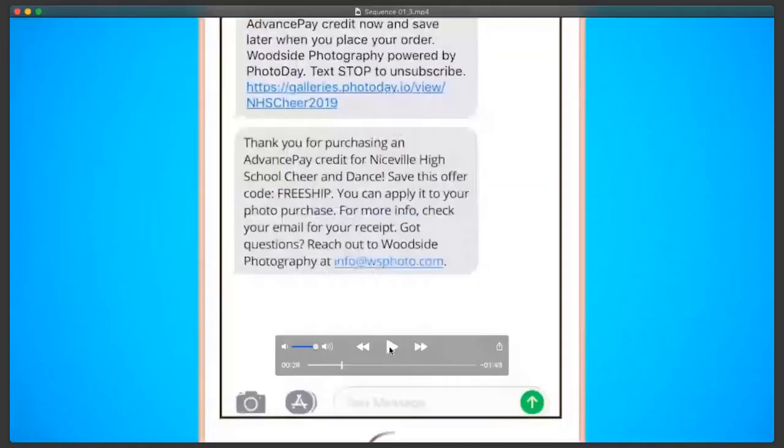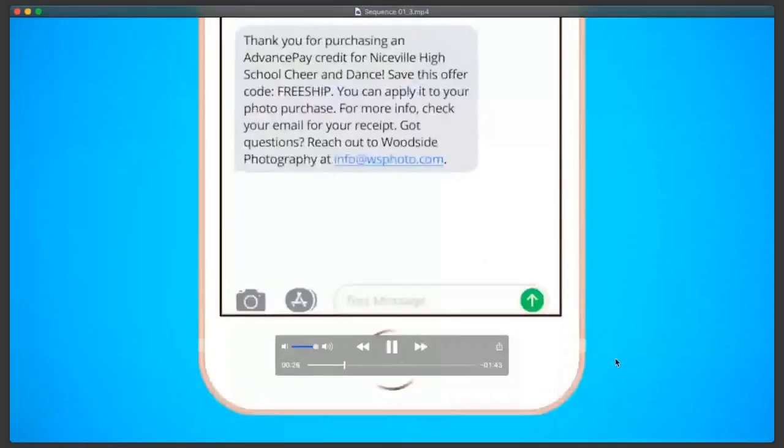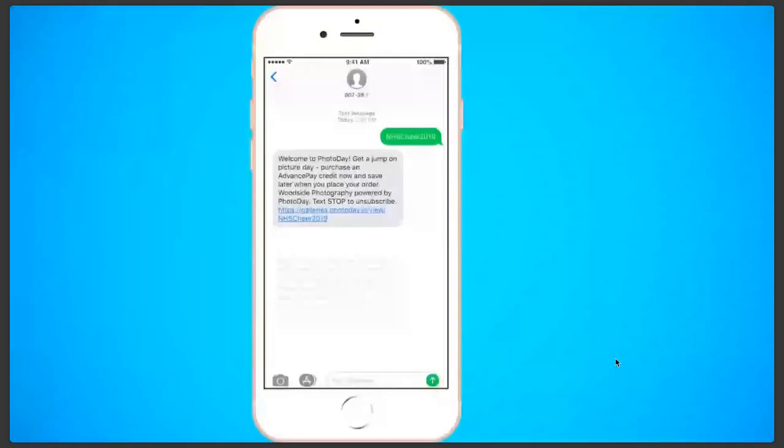So the thanks for purchasing the credit. Here's a special offer code that they're going to get because they purchased that credit. You can do this with or without that, and we'll talk about that more in the panel. And you can apply this to your photo purchase. So that credit is now linked to the mobile number that they used to purchase, and nobody else can take it.